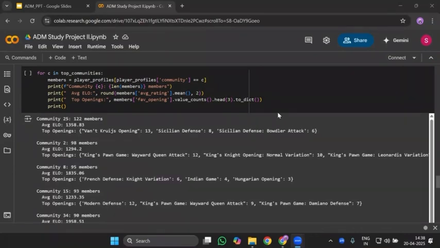Community 8 is a notably stronger group with 95 members and a significantly higher elo of roughly 1,835. Their most common opening is the French defense, knight variation, followed by the Indian game and Hungarian opening. This aligns with a more advanced player base that prefers deep strategic openings requiring a solid understanding of chess.